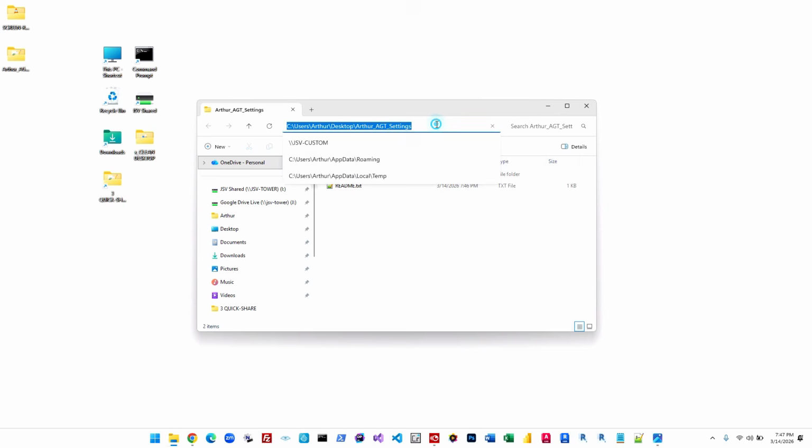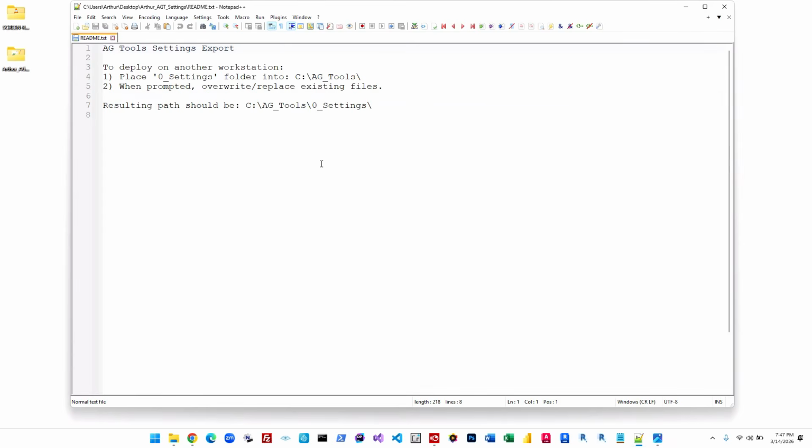And here's that folder that it exported. So you're going to get a README text file. It tells you AG Tools settings export. To deploy on other workstations, just place the settings folder into this directory. When prompted, just overwrite and replace all files. And the final path would be this right here.